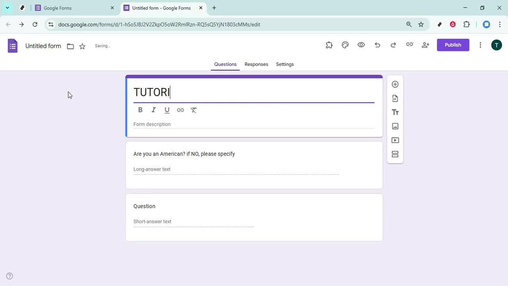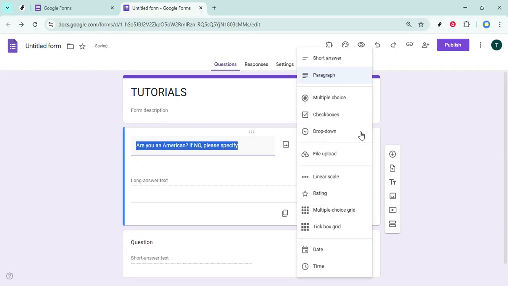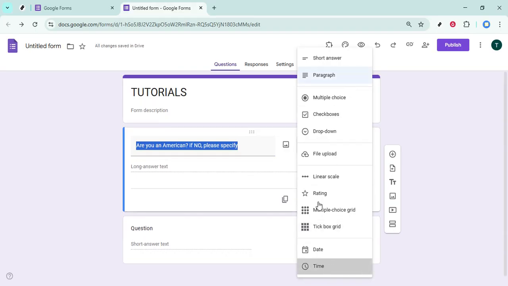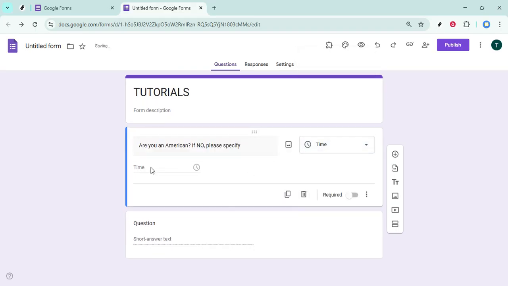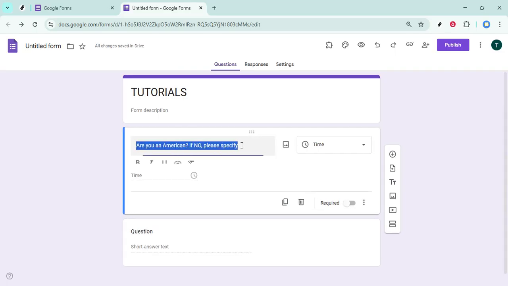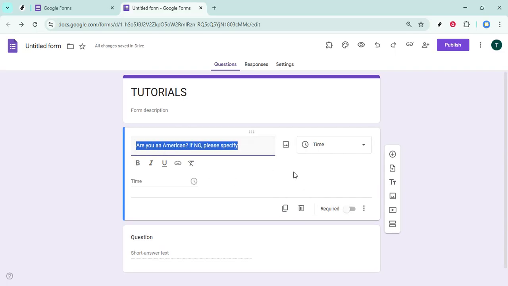In the first question area, open the question type menu on the right side of the question and select time. That instantly converts the question into a time input. Update the question text to something clear like preferred time or select a time. If you need more context, add a brief description under the question, such as how you plan to use the time. You can also toggle required if everyone must provide a time.